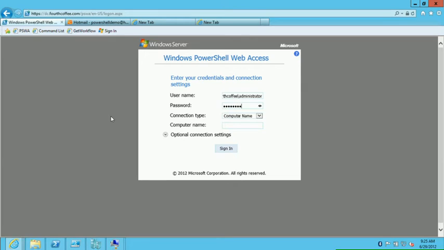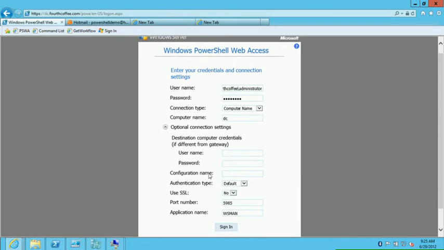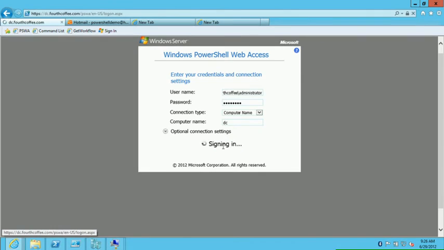Type my password, so this is secure. It requires a certificate, by the way. In this case, we already configured the trusted root certificates. I'm connecting to my DC, and you even have additional options you can set. You can leverage here your delegated or junior admin endpoint, etc. SSL, port number, many things you can configure here.